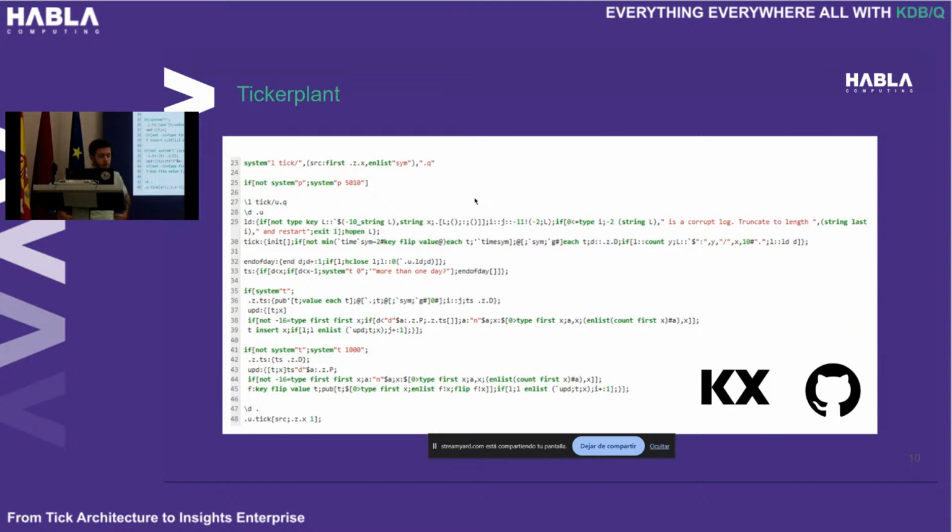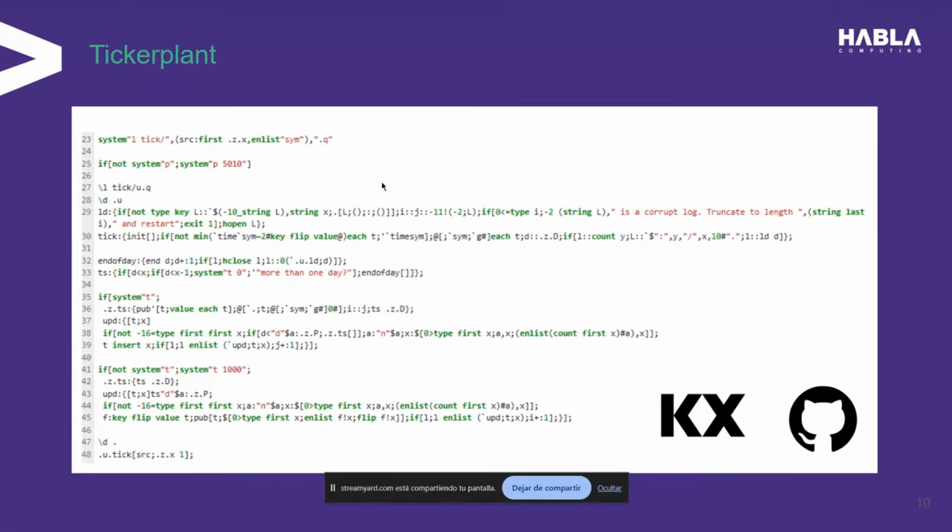Okay, so this ticker plant. As you can see, it's quite intimidating because it's complex. Okay, it's normal. This code is not something that you come up with from scratch. Actually, this comes from the official KX repository of the tickerplant architecture. So that's good. And it's complex because it's necessary to be complex. I mean, it has to manage a lot of functionalities.